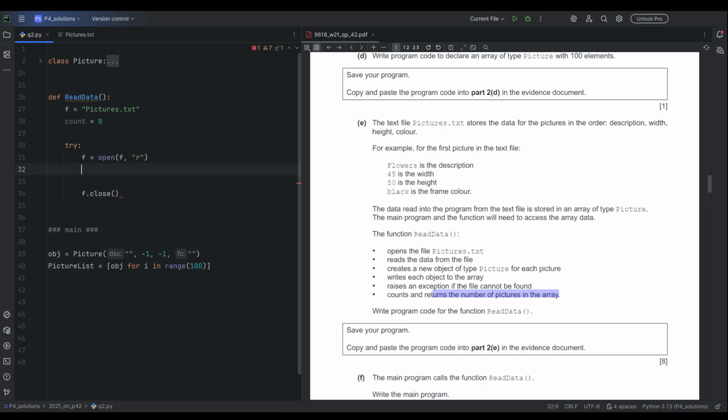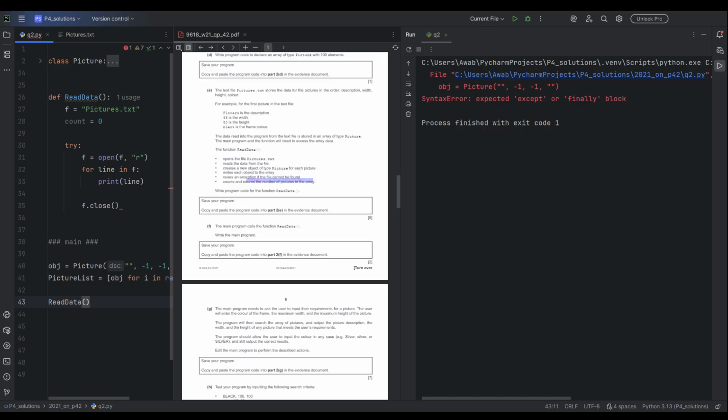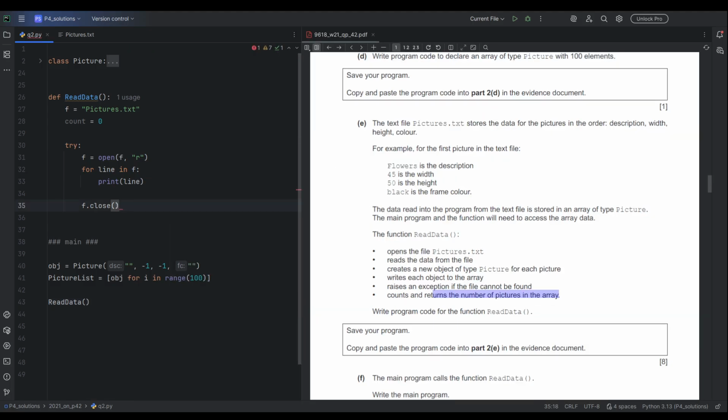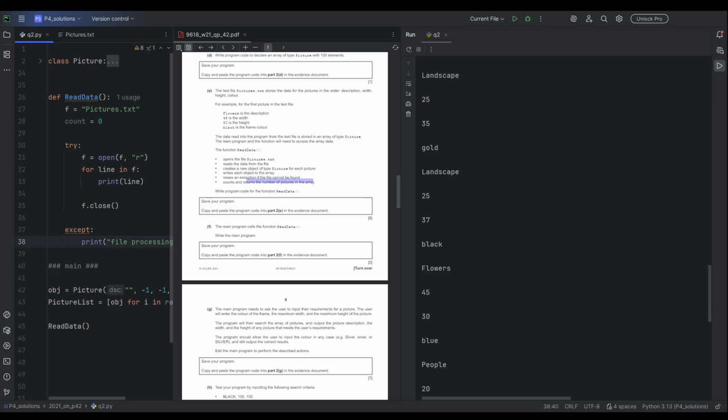Okay, now we have to read the file. So for line in f, let's just make sure that we are getting all the lines of the file, and just call read data here. So again, this is just for testing purposes. All right, so here we have an error. Let's see. Okay, I forgot to have the except block. Except, and this should be file processing error or something. And if we run it now, okay, yes, we do have all the lines.